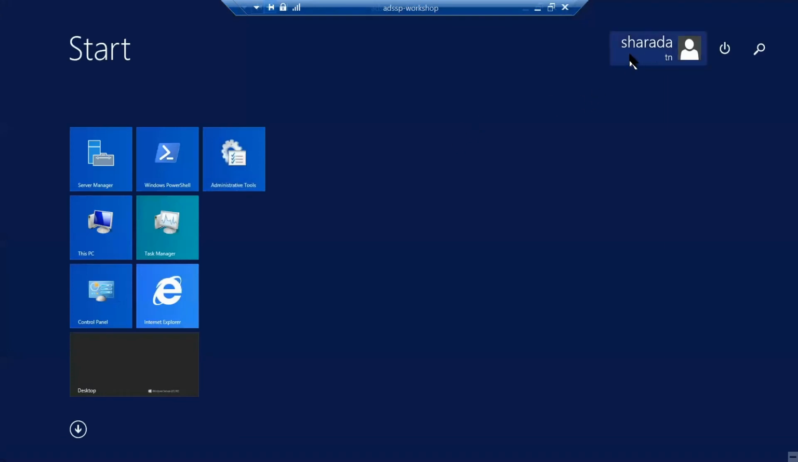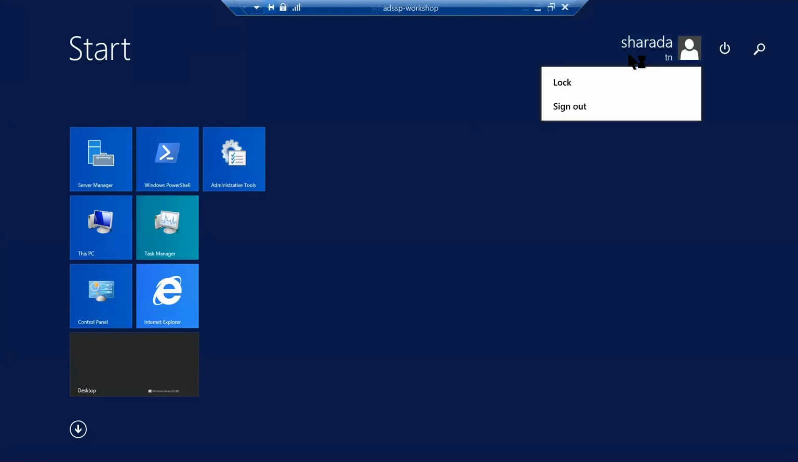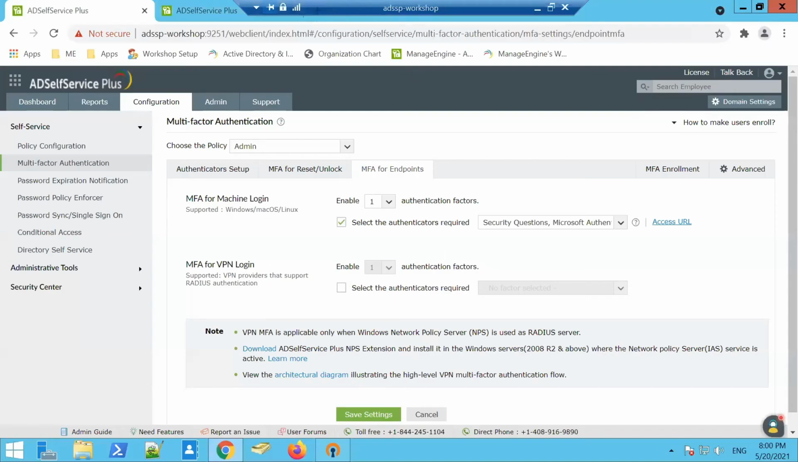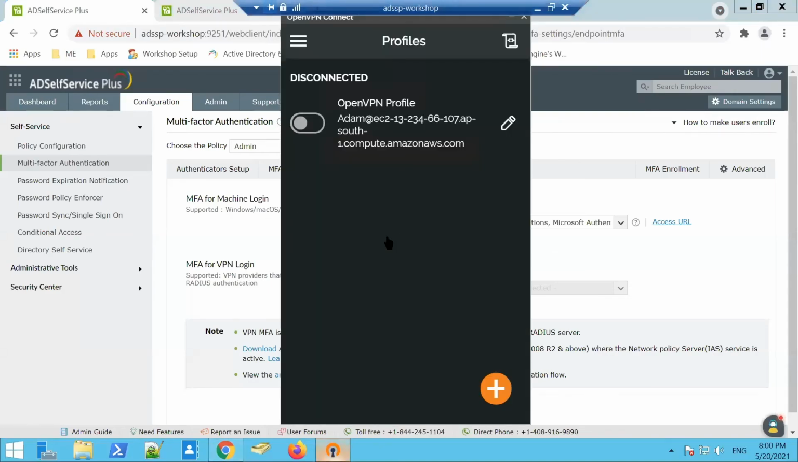Sorry about the lag. It's 2021 and I'm still complaining about slow machines. But yes, I do have secure access to my Windows logon while accessing my machine remotely, but more importantly, only after I verify my identity with not one, but two factors of authentication.